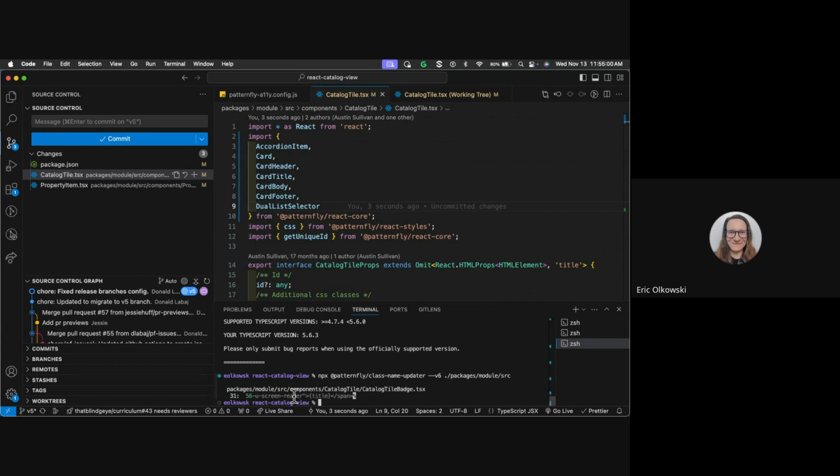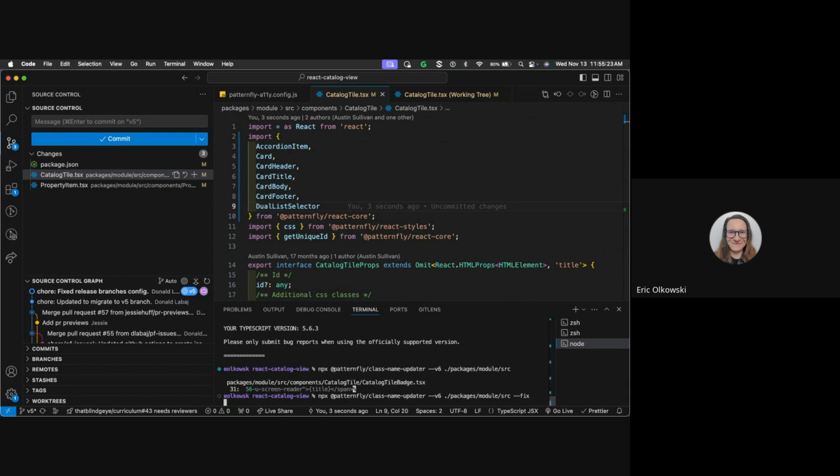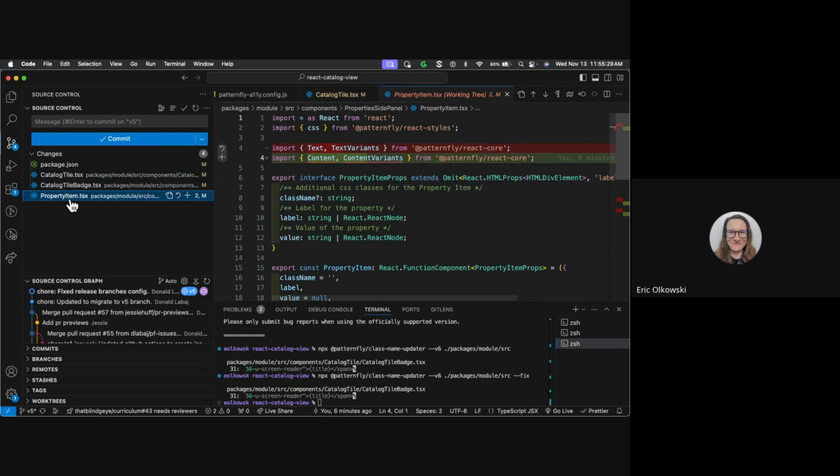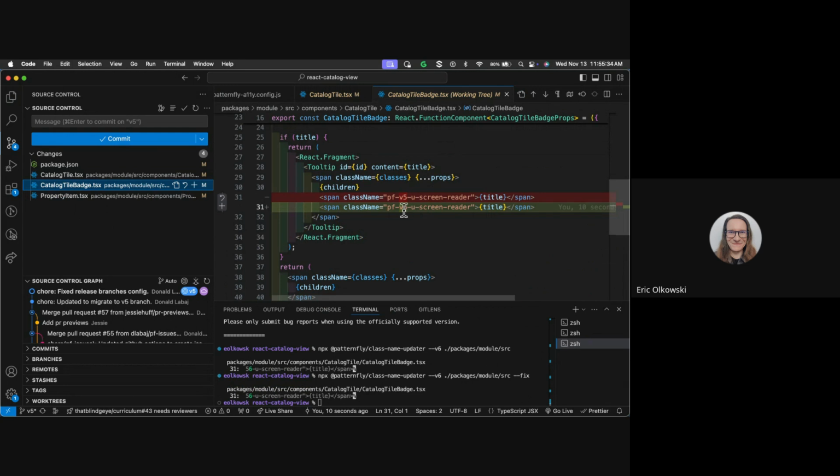And you can see here, without any fix flag, it tells you what is wrong, essentially. You can see we're using this screener class with the v5 suffix still, and it tells you where it's at if you want to go investigate that. And to fix it, same thing, dash dash fix flag, and it will update it. And you can see it's been updated in catalog tile badge. Yep, here you go. So it's been updated automatically for you. And that's essentially it for the class name updater package.